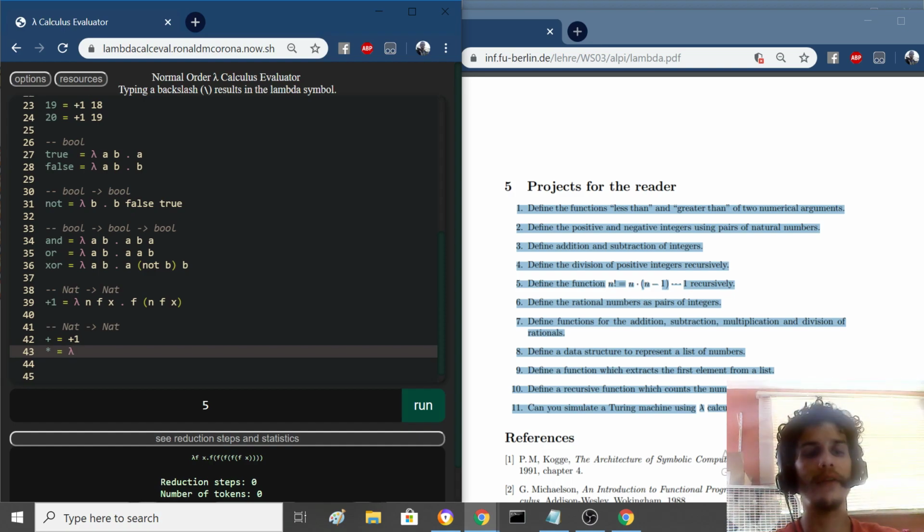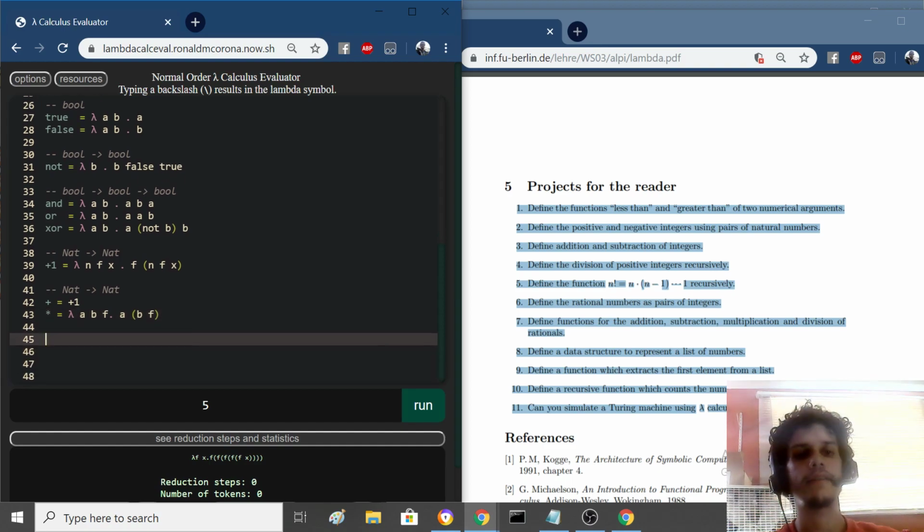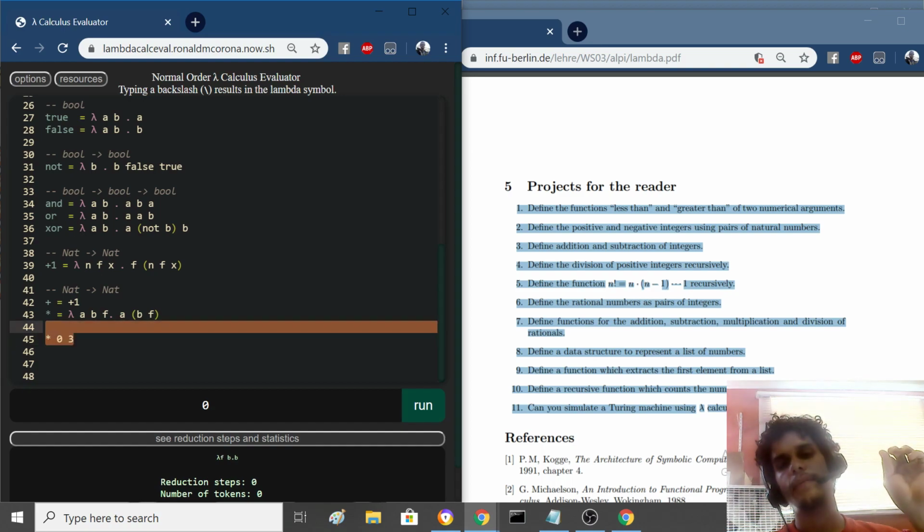Okay, hopefully you've already done that. Here's a way you can do it. λa b. actually λa b f. a applied to (b f). Does it work? Let's test it out. 3 multiplied by 4, we get 12. 3 by 5, we get 15. 3 by 0, we get 0. 0 by 0, we get 0. I'm pretty convinced it works. All right.